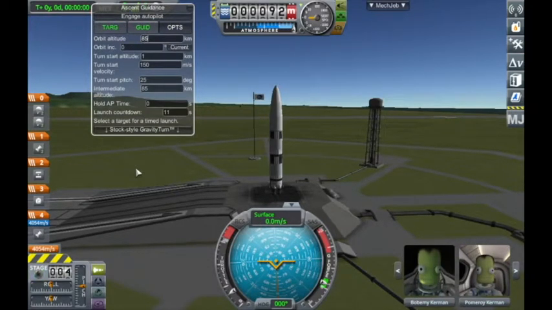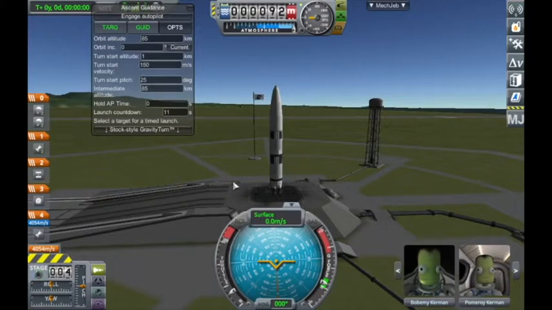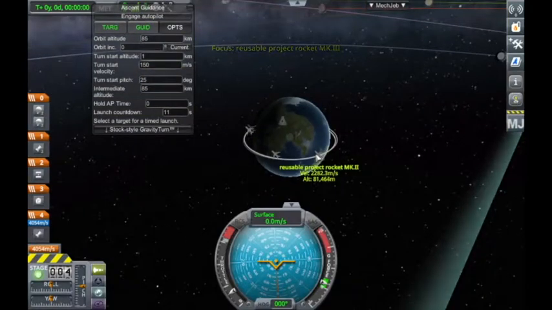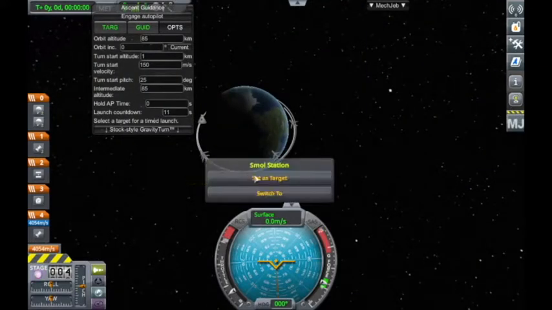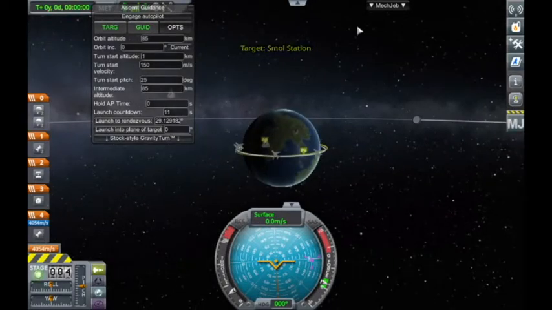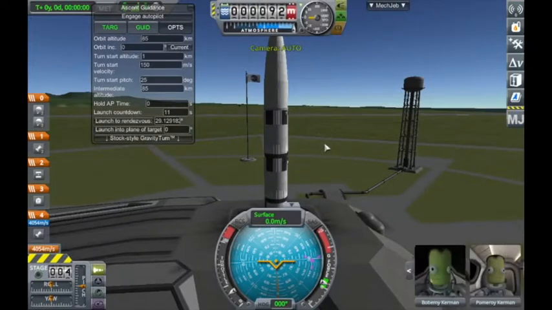Since I'm launching to a space station, I'm going to go now to the map screen, and I'm going to find my station. I don't know why there are also displays. I think my game is glitching, but okay, set the station as the target, which I have as the small station. So now here's what you want to do.